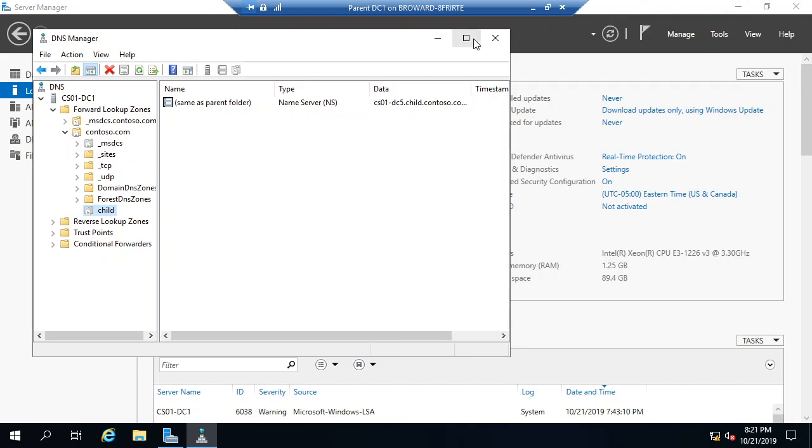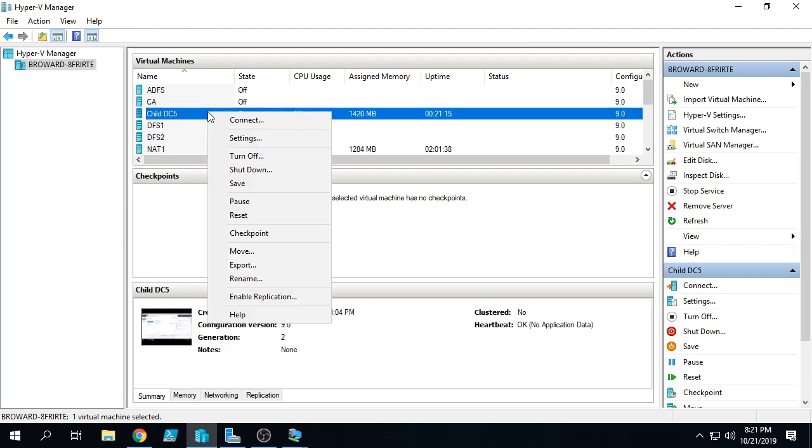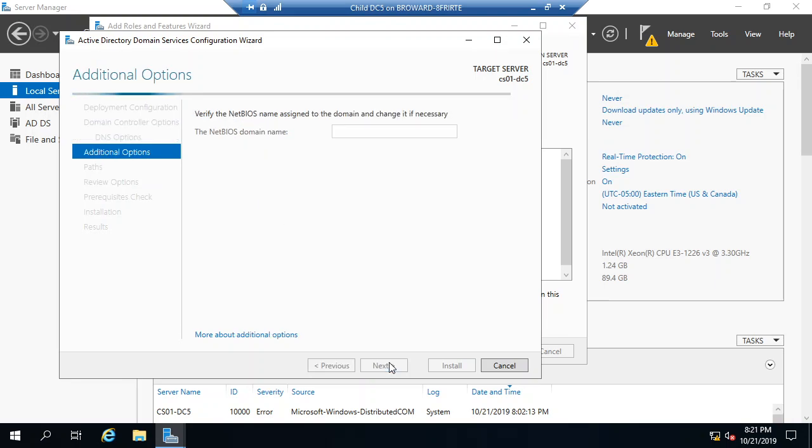So let's go back to DC5. This is what it's supposed to do. Click Next. And we're not going to change anything. We're just going to keep clicking Next until we install.